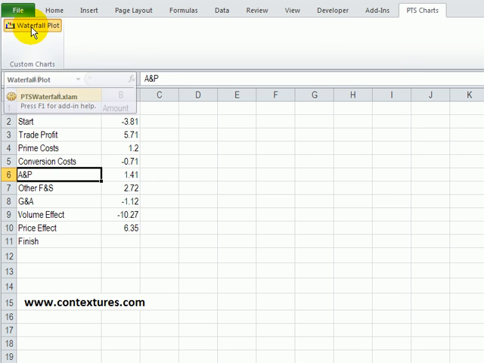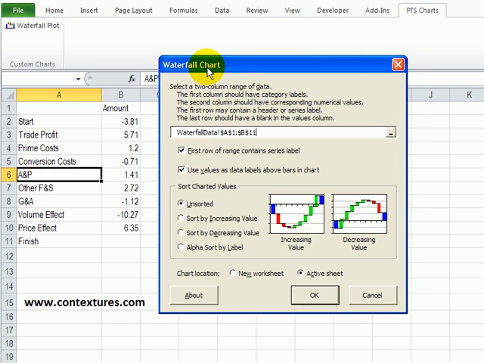I'm going to click Waterfall Plot, and that opens up a dialog box that first of all reminds me to check my data and make sure it's set up correctly. So mine is, including this blank in the last cell in the values. I've got a heading in the first row, so I'll leave that checked. And I would like to see these numbers above the columns, so I'll leave this check mark in.